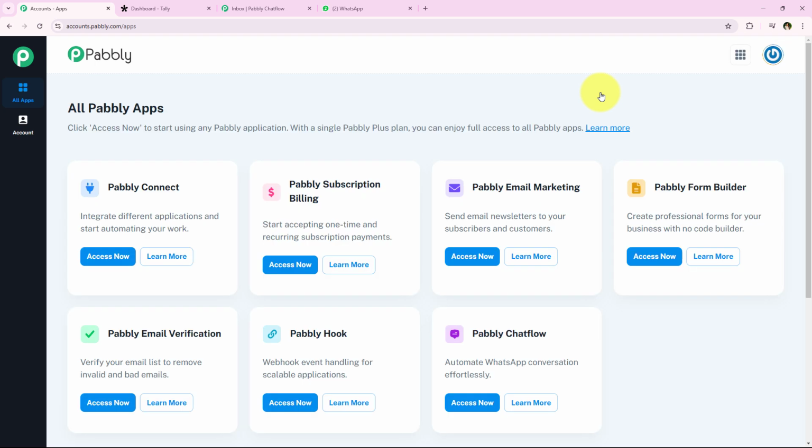And as soon as I click on sign in, it opens all Pabbly apps. And over here you can see all the tools and applications offered by Pabbly. You can see Pabbly Connect, Pabbly Subscription Billing, Pabbly Email Marketing, Pabbly Form Builder and also Pabbly Chatflow. So in this video we are going to use Pabbly Chatflow to automate WhatsApp conversations and Pabbly Connect to integrate different applications. As you can see, I've already opened my Pabbly Chatflow account.